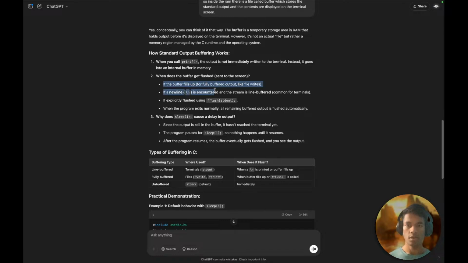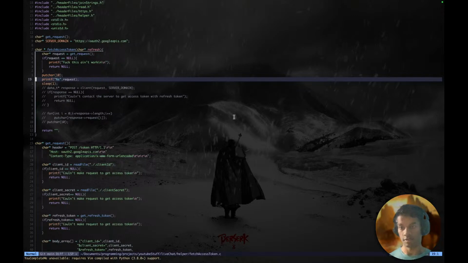If the buffer fills up, as with fully buffered output like file writes; if a new line is encountered and the stream is line buffered, as with common terminals; if explicitly flushed using fflush(stdout); or when the program exits normally. Okay, so I first have to printf and then buffer. Now if I were to add a new line at the end of that string, then I would see the buffer flush. Okay, yes, that is a nice theory.